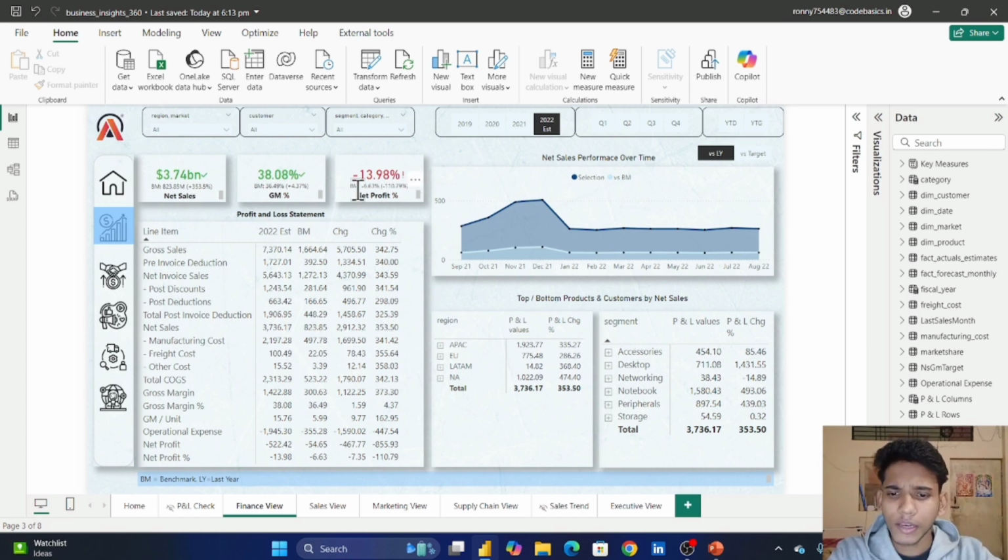And here you can see benchmark. Benchmark is a generic measure that can be used for last year and target both. If I select last year, it will show last year data as benchmark, and same goes with the target. So the main visual of this dashboard is the P&L statement.